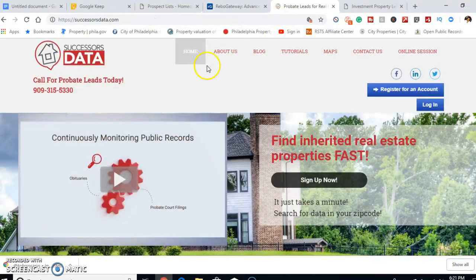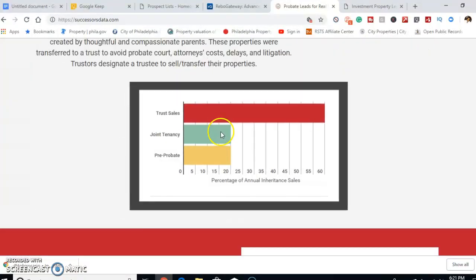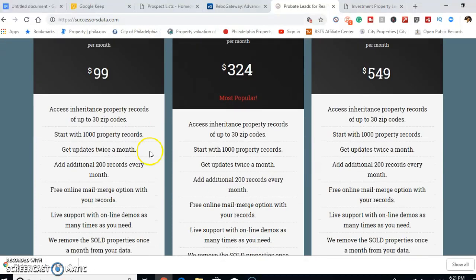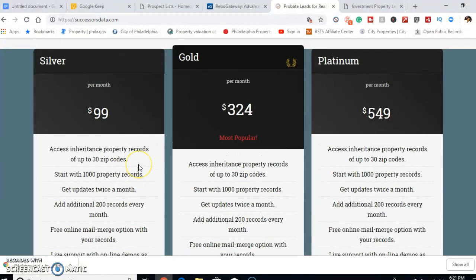And then for probates, there's Successors Data. You can get some probate leads. I've used this company before. It's about $100 a month. It's really good because, let's just go down, they provide you 30 zip codes. You start with about 1,000 property records. It gets updated twice a month, and then also an additional 200 records every month. And then they remove the sold properties once a month from your data. And there's no setup fee or contract or anything like that. You can cancel whenever you like.